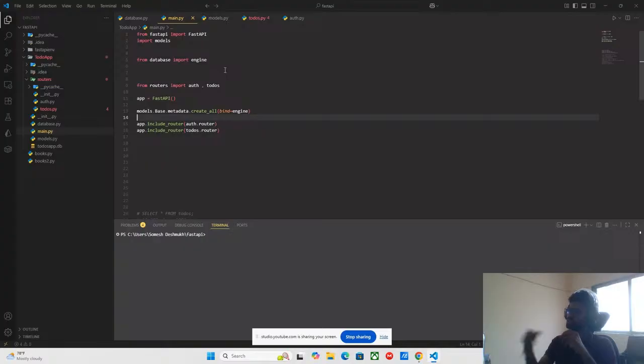when you see it on the Swagger, on the UI we get all the routes that we have defined in both the routes files, that is todos.py and auth.py.